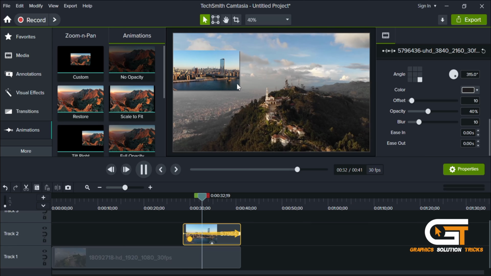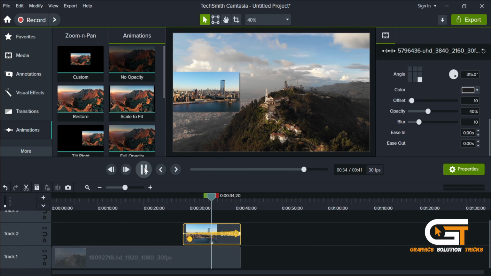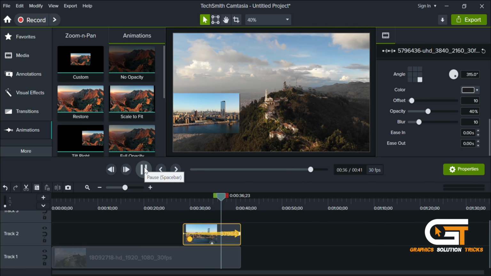By following these steps, you can create a professional looking picture-in-picture effect in your Camtasia.